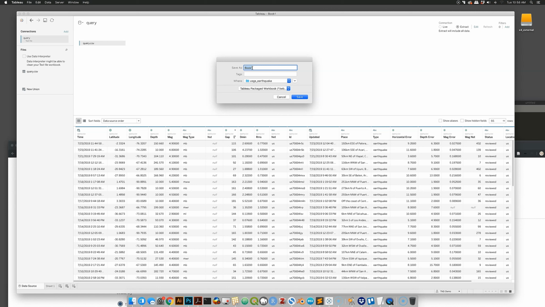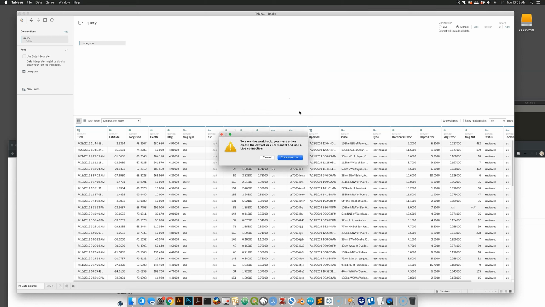It could be my earthquake project or my first Tableau project, whatever it's going to be. And I'm sticking it into a project folder that I've called USGS Earthquake. Okay, so I go ahead and save this. So it says to save the workbook, you just either create an extract or click Cancel. So we want to create this extract.